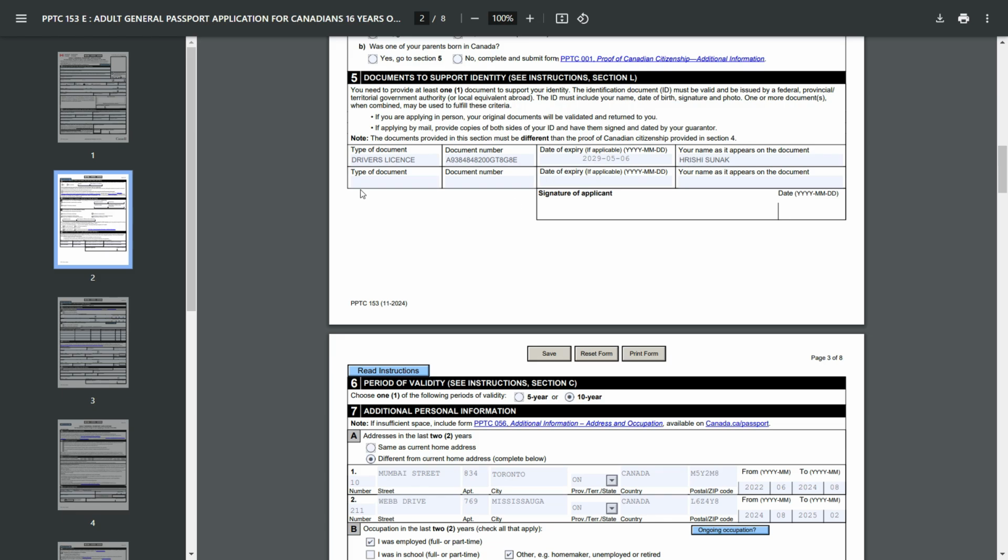In case you don't meet the requirement of name, date of birth, signature and photo, then you may have to provide one more document, which in most cases will not be required. Then here you do the signature. Again, this is not editable. That means after you take a printout, you will sign here and put the date.